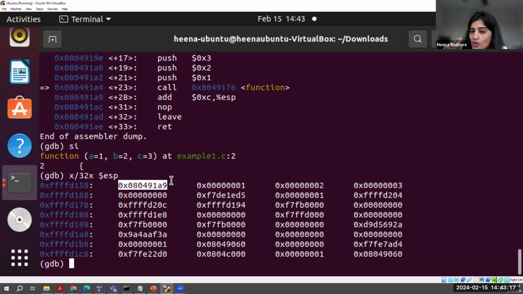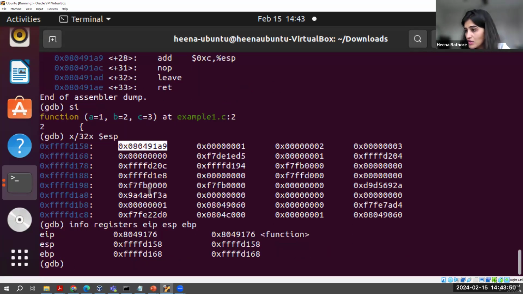Okay. So now, once we have done this, what we can do is again, maybe let's do single instruction once again, just to check if it gets updated. So let's do info registers first. Do info registers and EIP, ESP, and EBP.